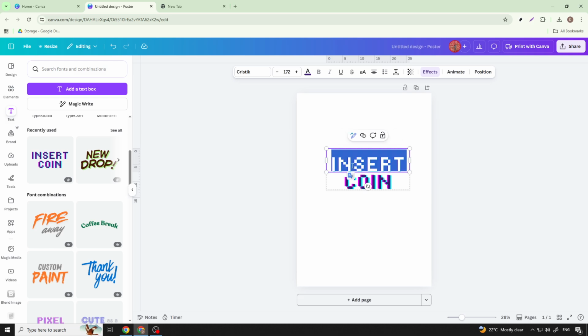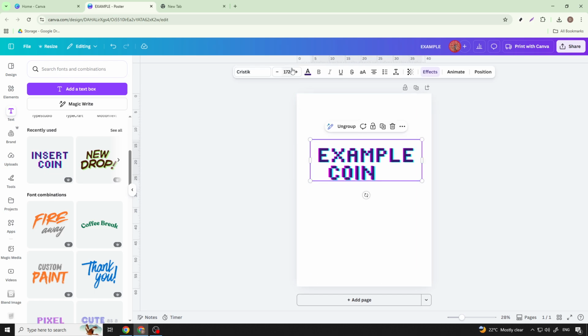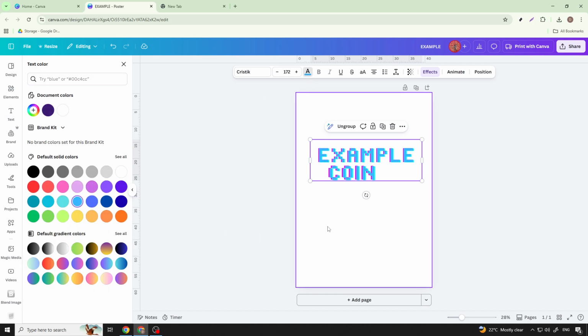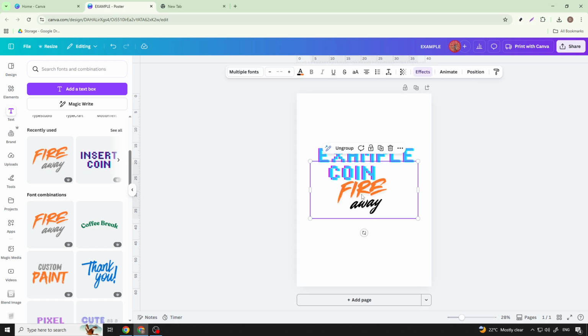Once the text design is added, you can customize it by changing the font, size, color, spacing, or effects using the top toolbar. You can also edit the words by double-clicking the text and typing your own content. To try different looks, simply click on another text design and Canva will instantly apply it to your text.